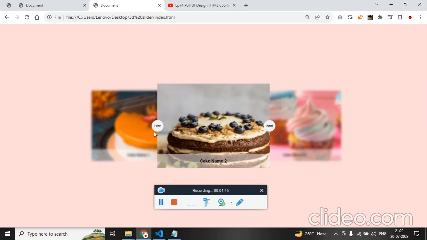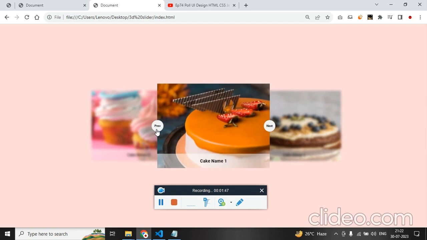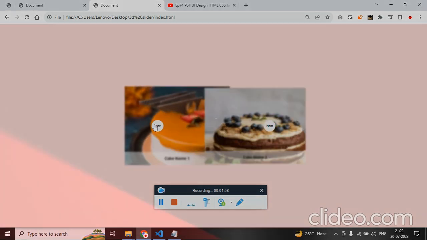The same way, if you click on the previous button, the first value gets shifted to the third one, and the second one gets shifted to the first one. Fine. Without wasting time, let's start coding.